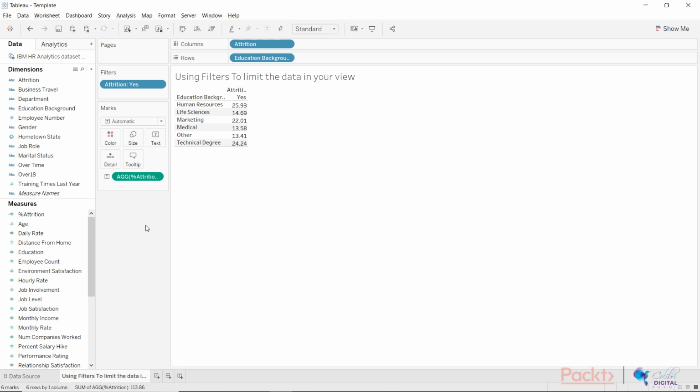Looks like the attrition rate for human resources is the highest, closer to around 26%, followed by technical degree at around 24%.